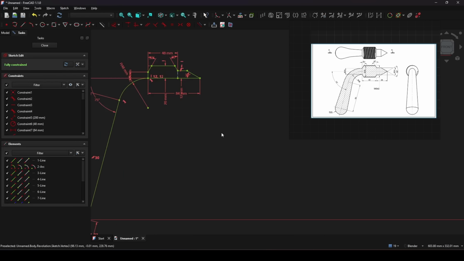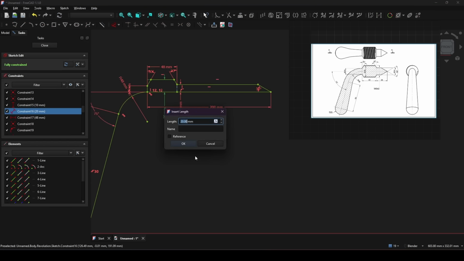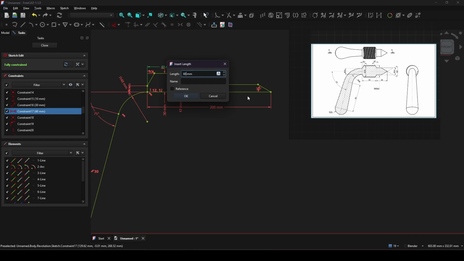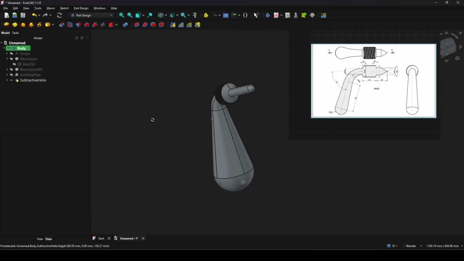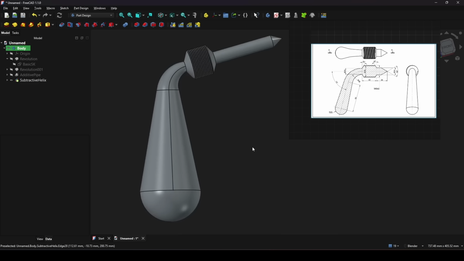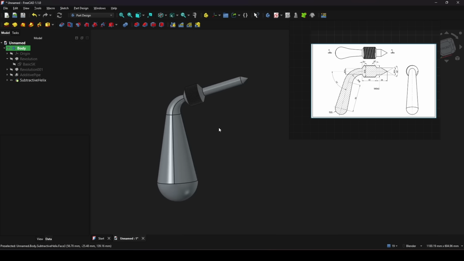Go inside this sketch. Make this one 200. This one 30. Okay, this one 60. Close. Okay, now you can see how everything changed. And it is very stable. So how I do this, I will show in this video.